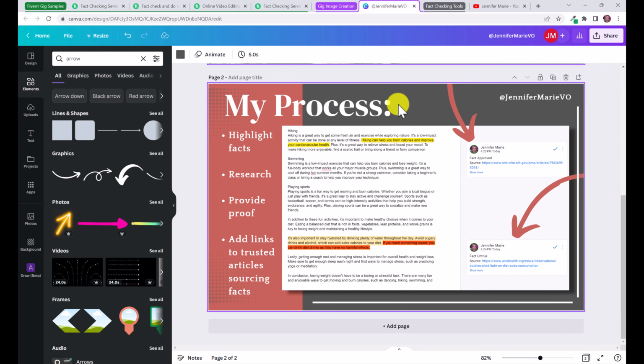So these people who are hiring you, they want to know, well, how are you going to fact check? Are you just going to tell me, yep, everything is correct? What's your process? So I'm going to show you how to do this process, how to fact check, so that you can provide an excellent service to these clients and have proof that you can do it.